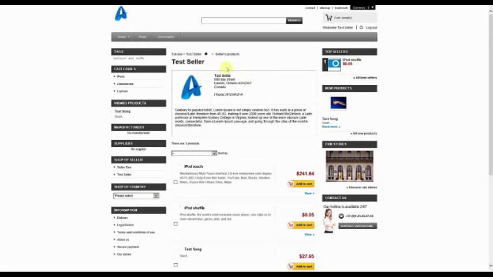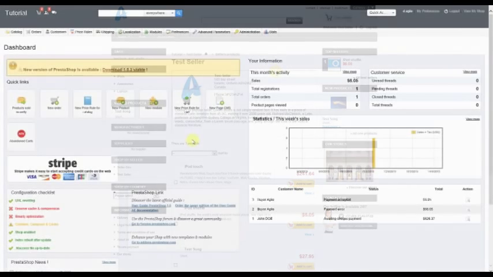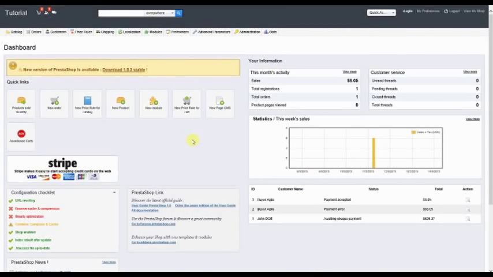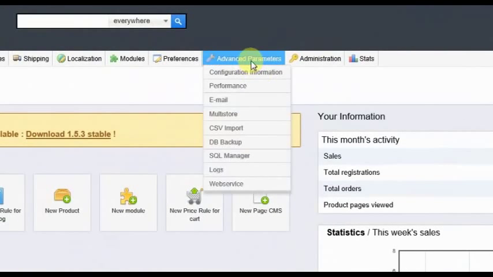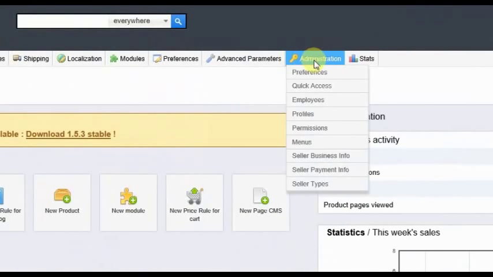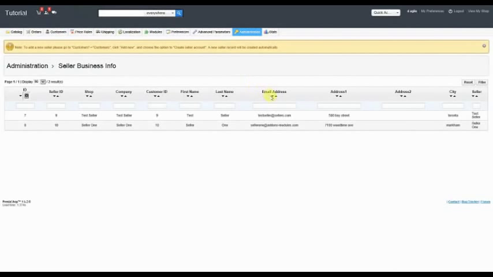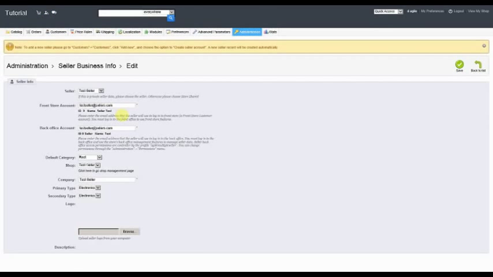If the need arises, the store admin has the ability to change or modify almost every aspect of a seller's shop. This can be useful when you need to assist the shop owner in managing certain aspects of their shop. For instance, in the back office, the admin can hover over the Administration tab, then click on the Seller Business Info option and choose a seller.